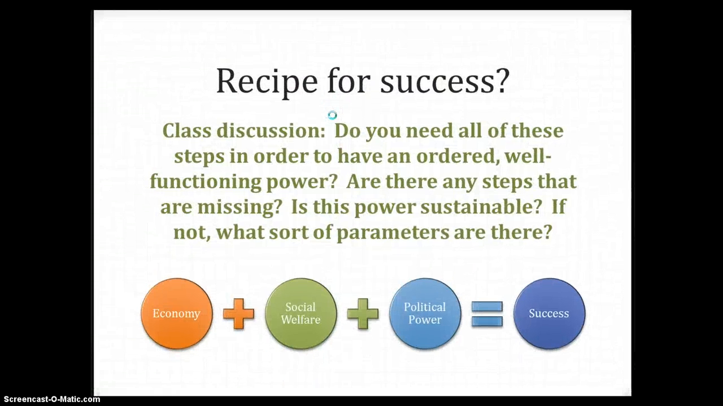So the recipe for success, go ahead and pause this and discuss with the class. Do you need all of these steps in order to have an ordered, well-functioning power? Are there any steps that are missing? Is this power sustainable? If not, what sort of parameters are there?